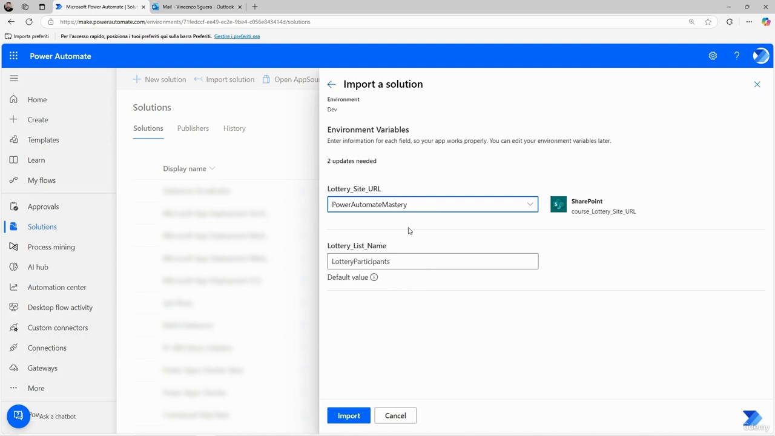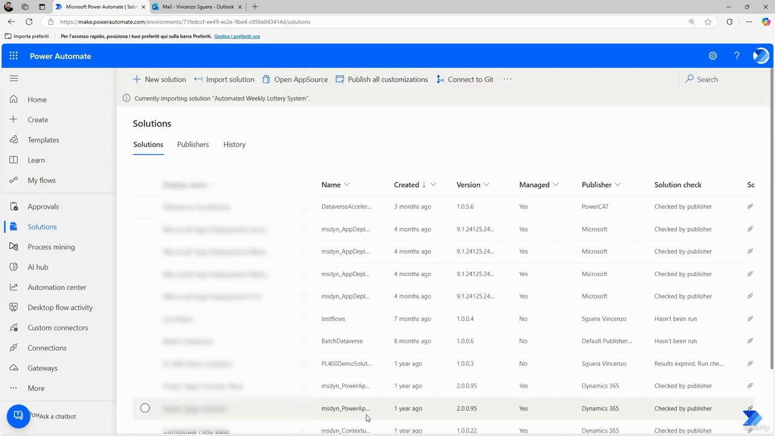Locate Lottery List Name, which specifies the SharePoint list name. Leave the default value as Lottery Participants, since this remains the same. Once both environment variables are configured, finalizing the import. Click Import to begin the solution deployment.